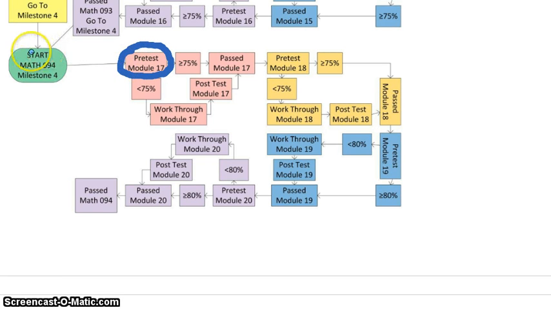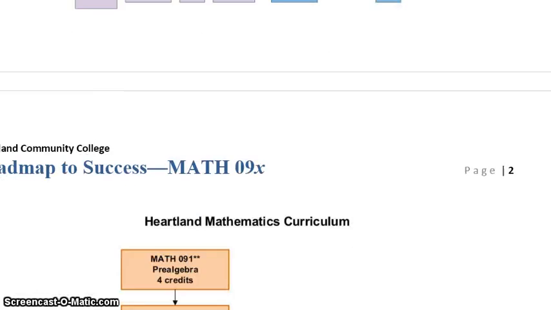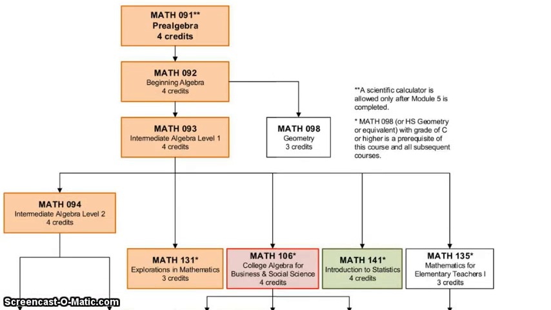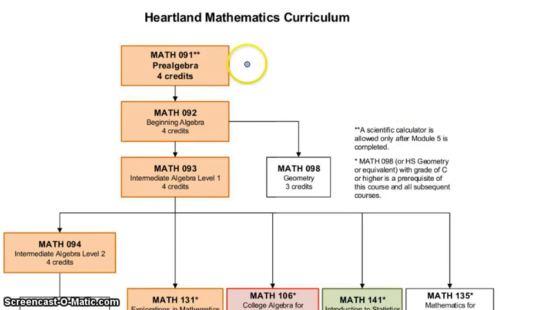Now, most students won't end up getting all the way to Math 094 because it's not required for your degree program. And let's talk about these different paths just a little bit. So Heartland's math curriculum has a few different tracks depending on what you need for your degree program. The first thing I would say is if you don't know what college level math course you need for your degree, it's a really good idea to talk to an advisor.